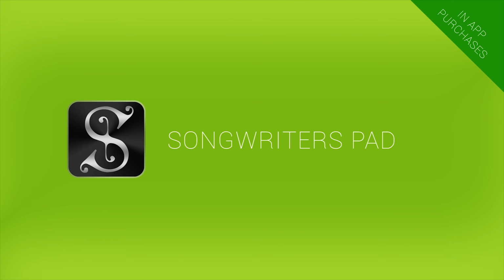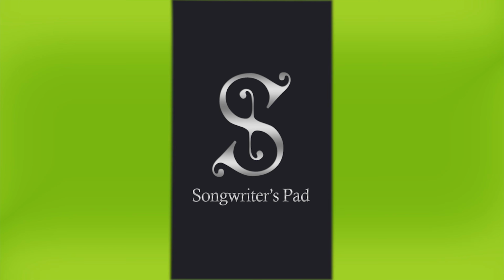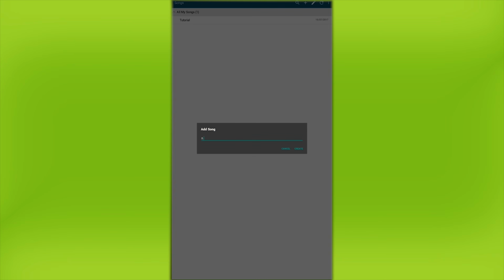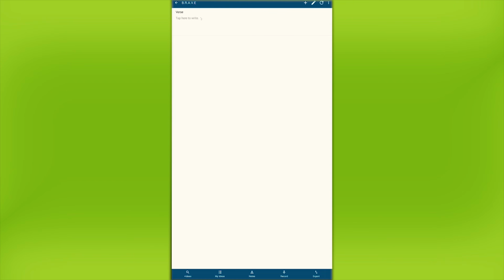Songwriters Pad. Songwriters Pad is back. We briefly spoke about this app in my last Top Apps for Songwriters video, and guess what? This is available on Android as well. Songwriters Pad is an ideal app for storing and organizing your lyrics. It allows you to structure your lyrics into sections. For example, intro, verse, chorus, etc. And it also allows you to record an audio bite of your song with a basic recorder.